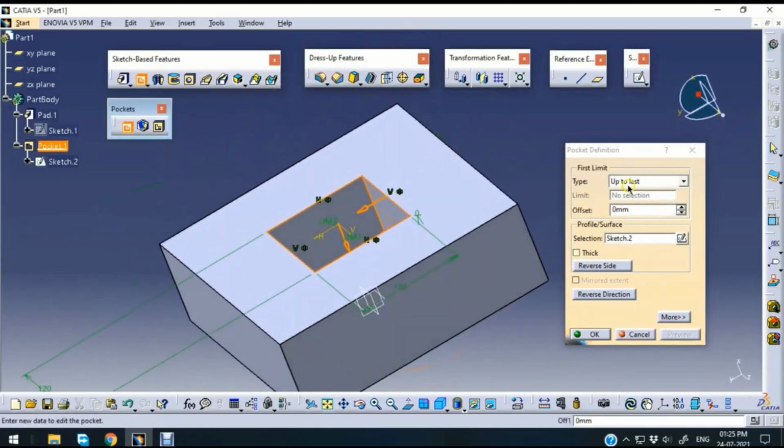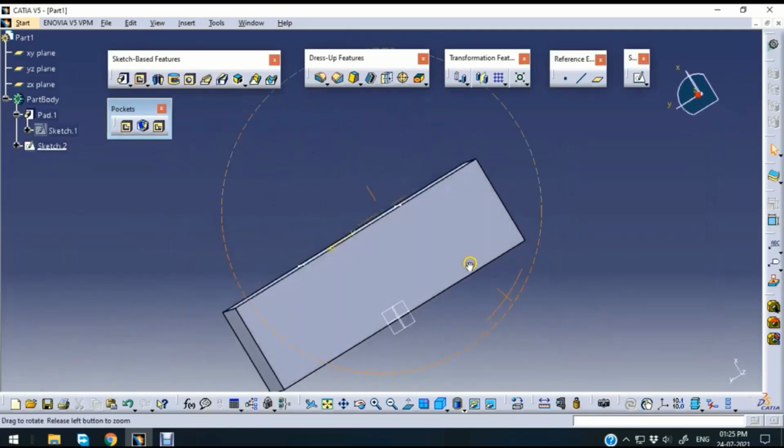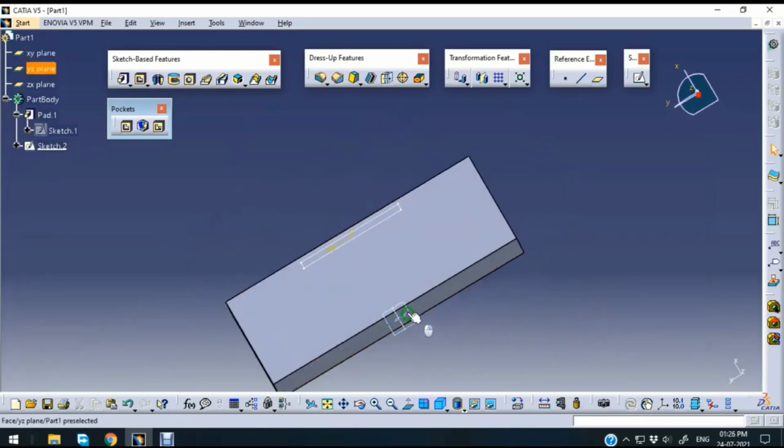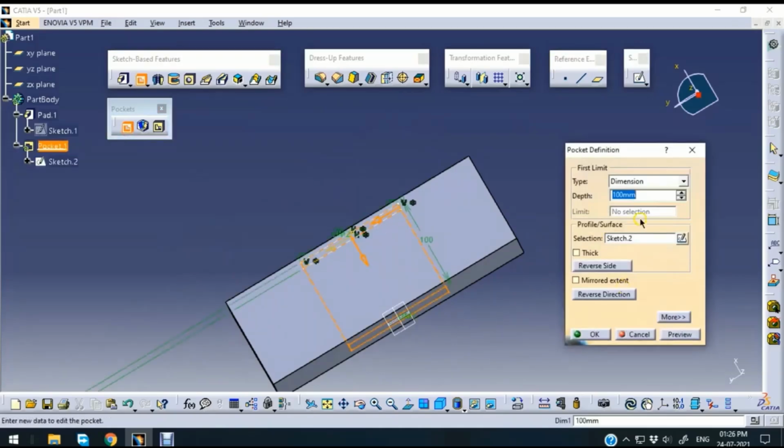If you know it is 100, you can directly give the dimension itself. Or you can use up to last. Or if some other plane is there, for example a plane in the middle, if you want to create the hole from this face to the middle, you can select 50 or up to the plane, like that you can give it. So the pocket is just to remove the material.